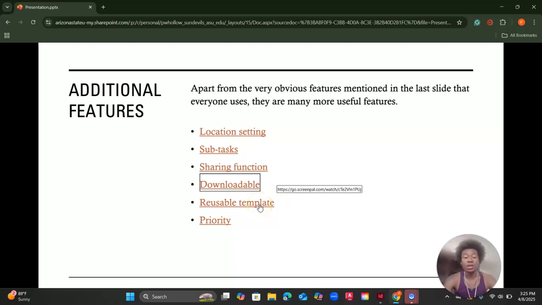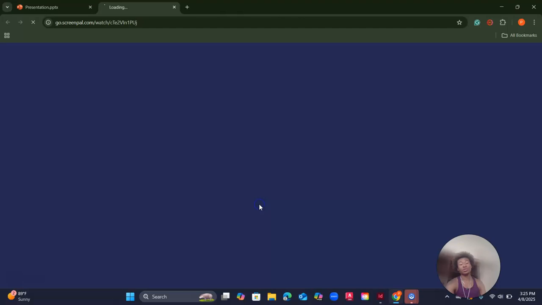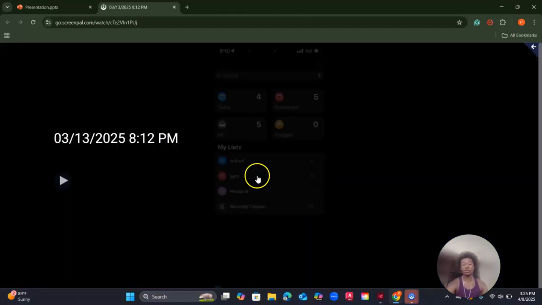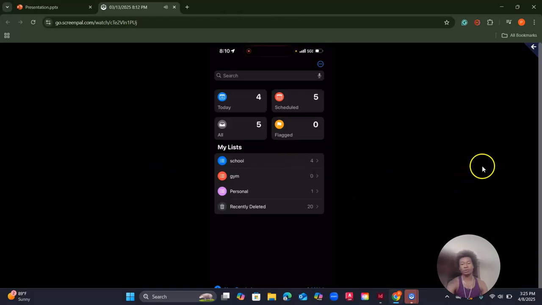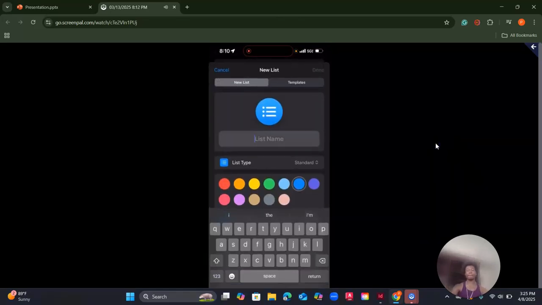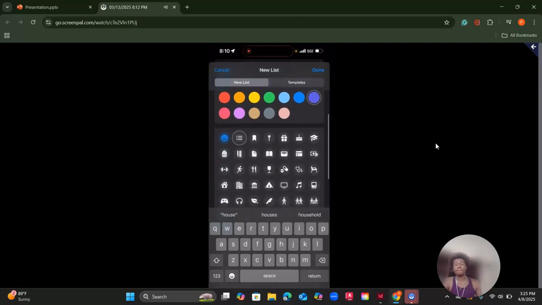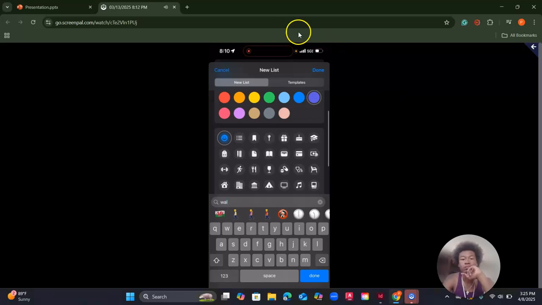But this next one, the reusable template, location setting, subtasks, and priority are the ones I have used, and I use a lot. So reusable template, this one's very interesting, so pay attention. Okay, we are back in the Reminders app, and now I'm going to show you how to create a reusable template. So let's create a new list called Leaving My House. Purple, and then let's make it more personalized. We're gonna do like a walking emoji.